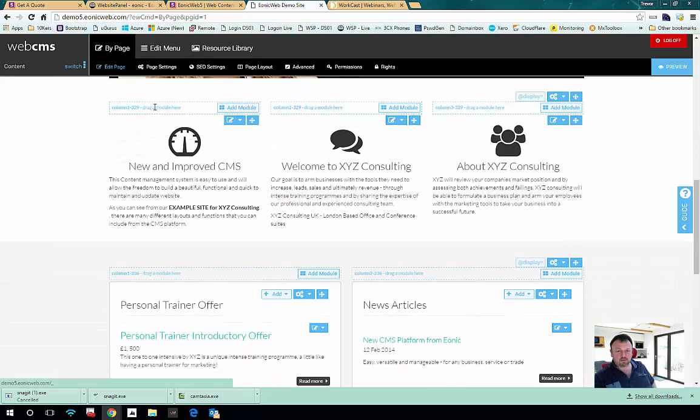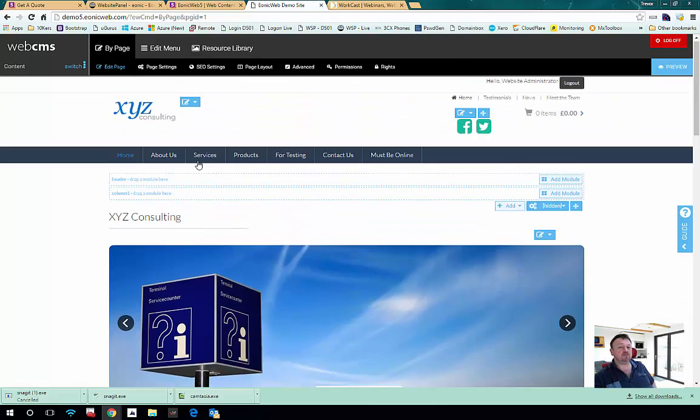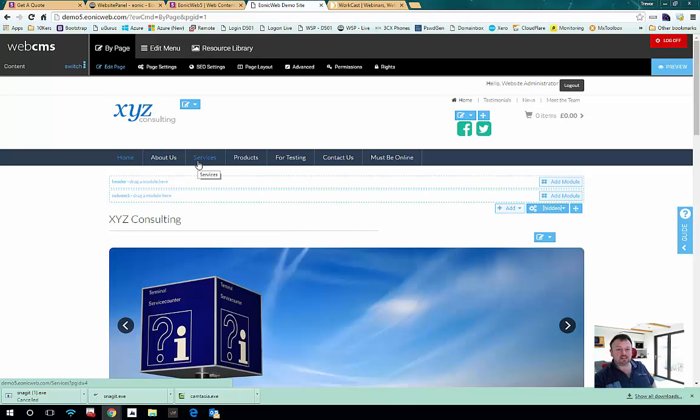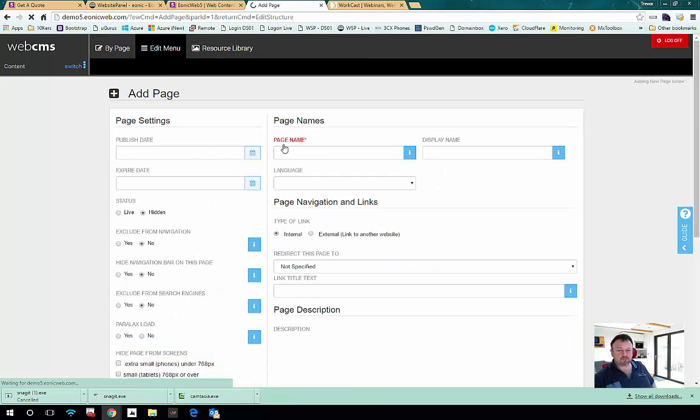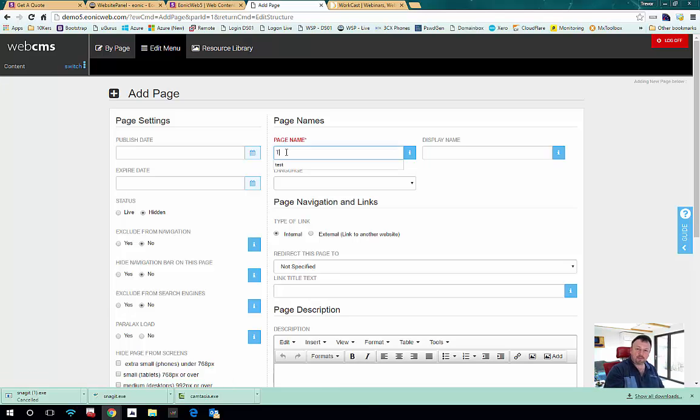you can see here within the content of the page you've got various buttons here that allow you to edit the content. Now I'm going to show you how to do this by creating some new content on a new page. So going through to edit menu, we'll go to add a page and we'll create a page, and we're going to call this test page.